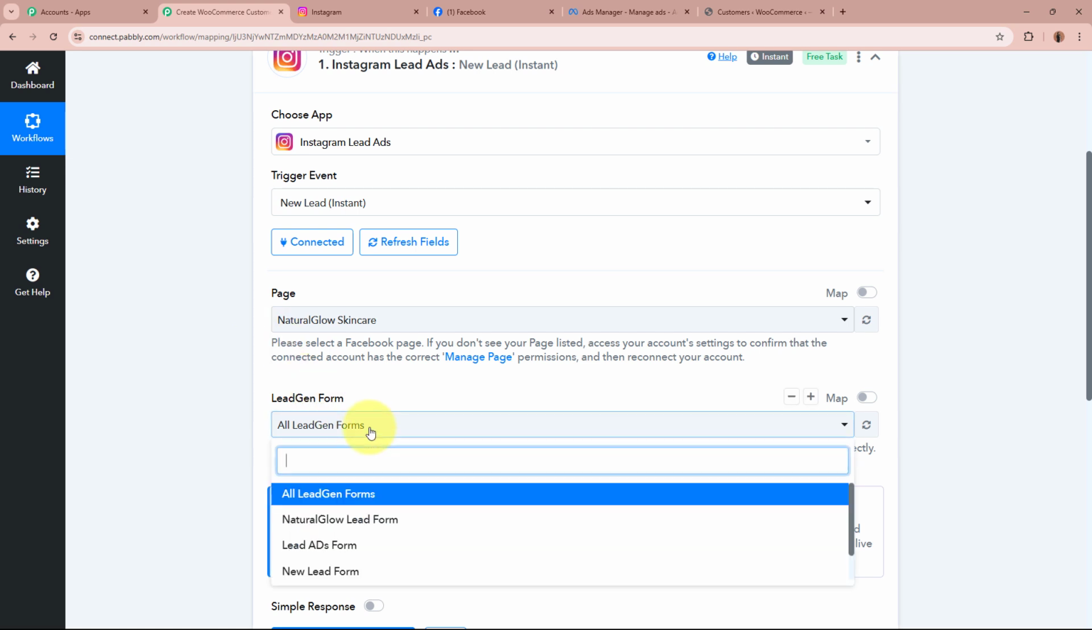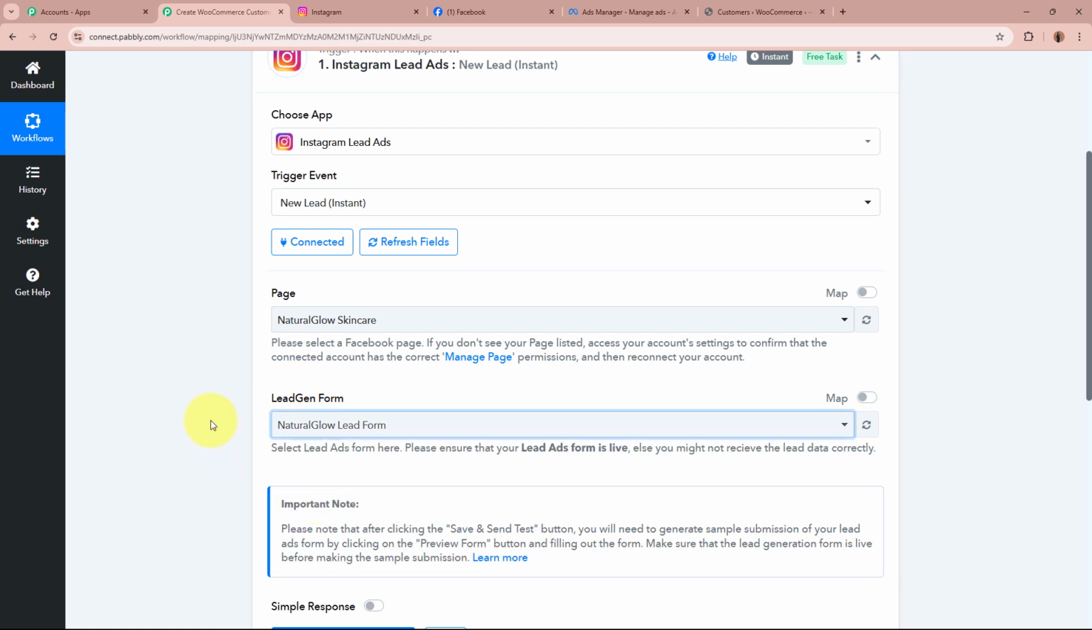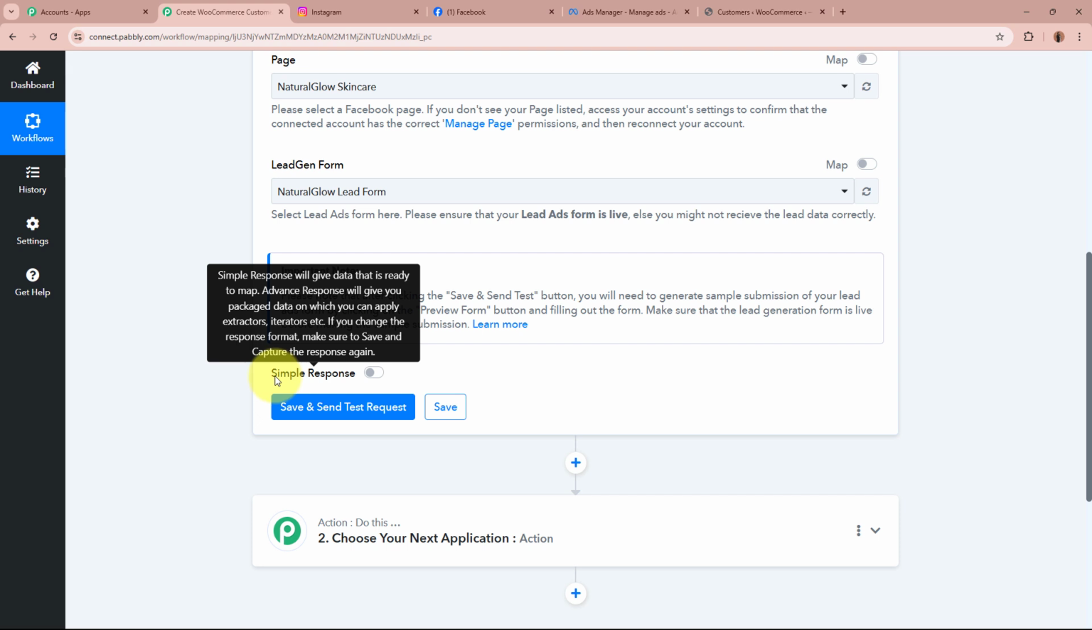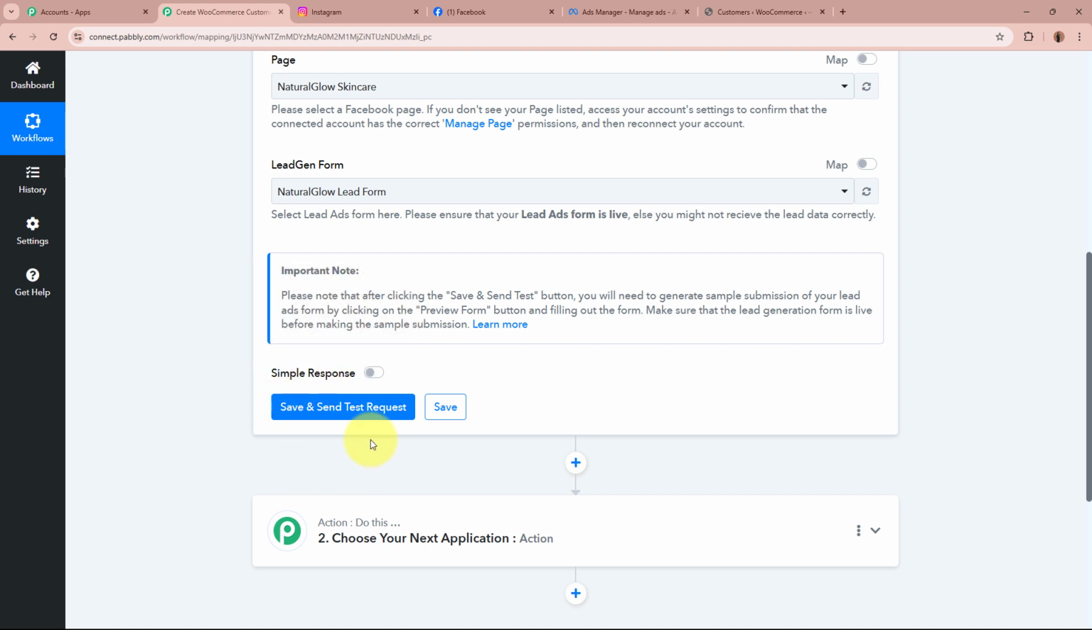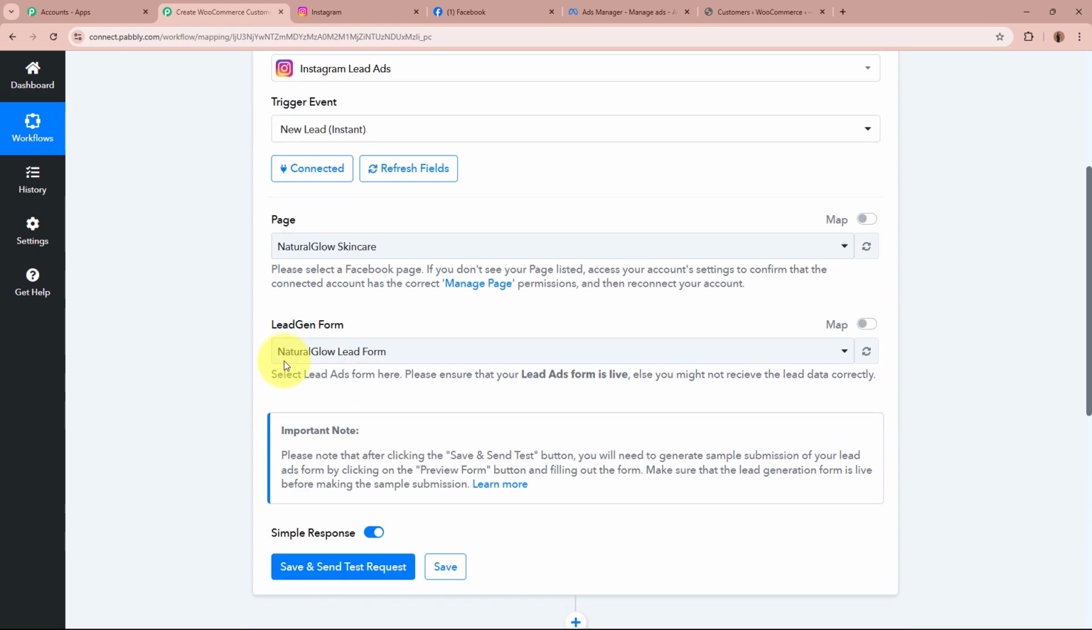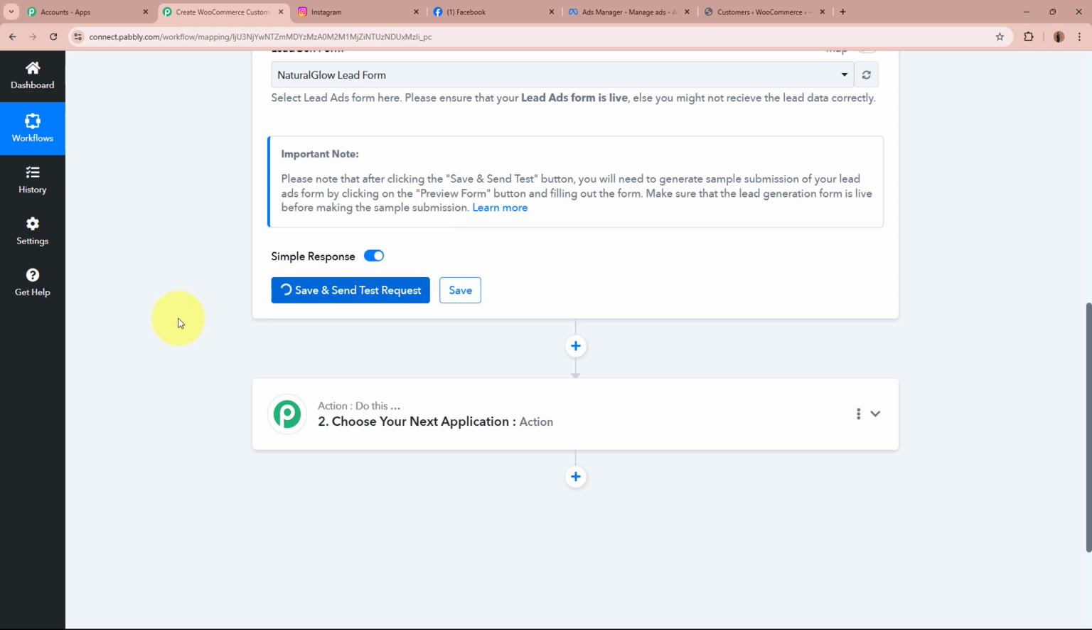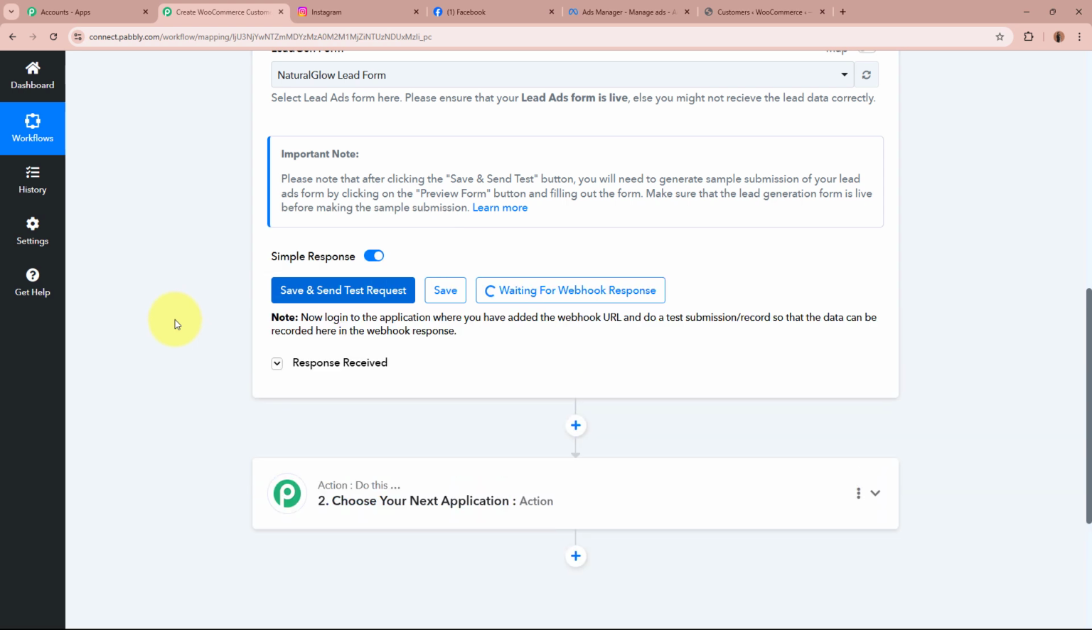And for the lead gen form, I've created a lead ads form in the name of Natural Glow Lead Form, with the help of which the leads are going to be generated. So I'm going to select this form from here. Now, if I scroll down, it says simple response. I want the simple response right away of my lead, so I'm going to toggle this button on right here. Okay. After filling in all the required details, I'm going to click on this save and send test request button. As I do that, it says waiting for webhook response.